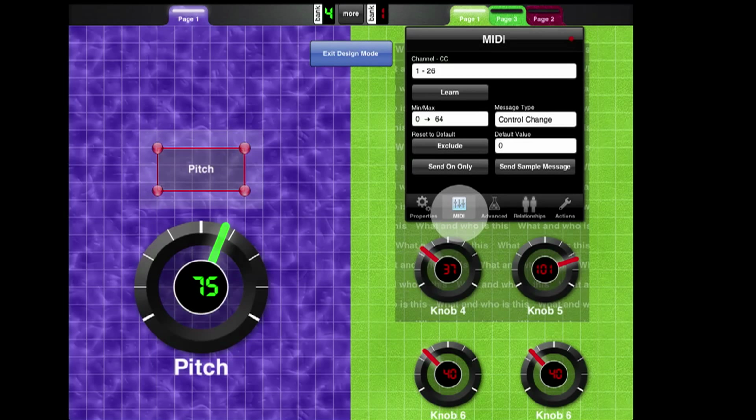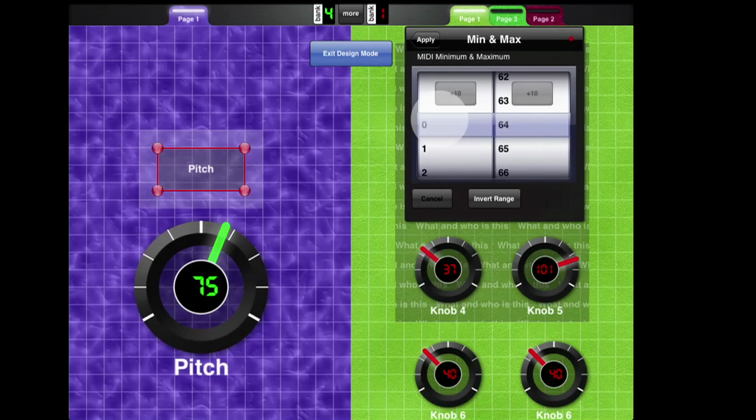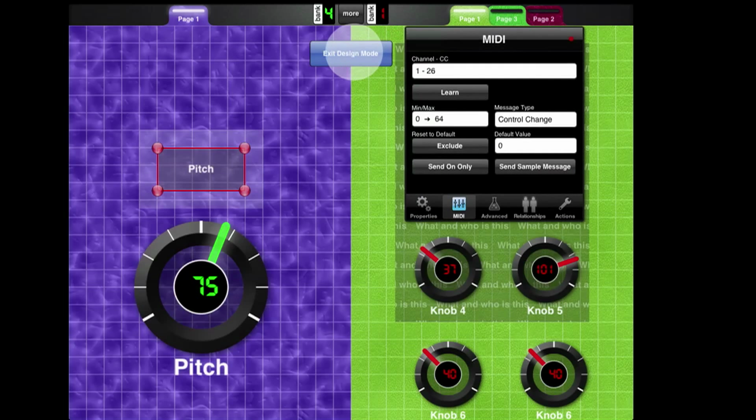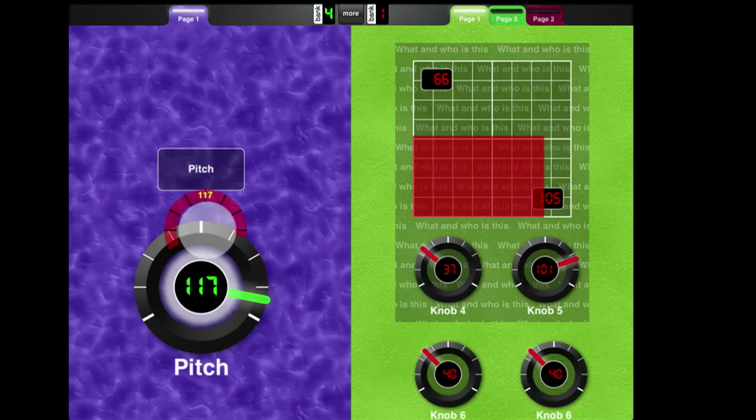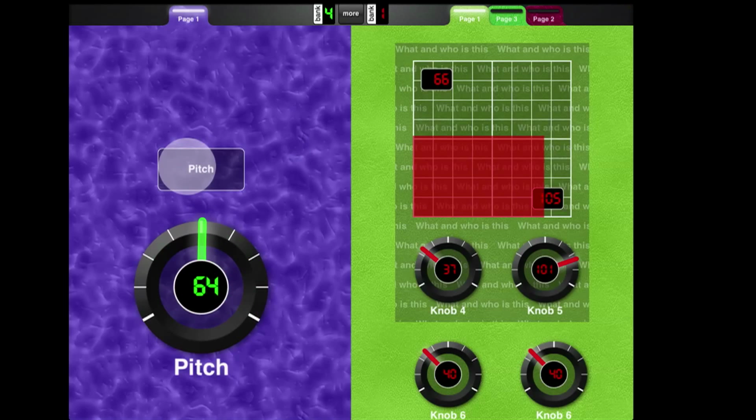So again, I switch to the MIDI tab, adjust the max value, and I'm going to put it at 64 here, which is the center for the knob. Apply, exit design mode. So now we get this effect. Okay, so we snap to value and the snap goes straight to the center.